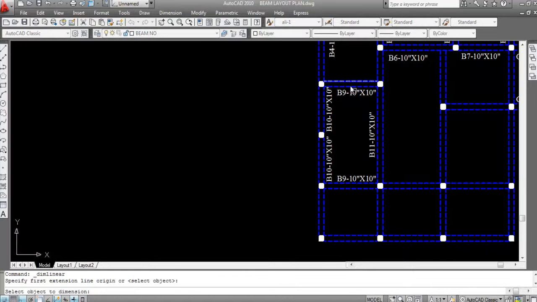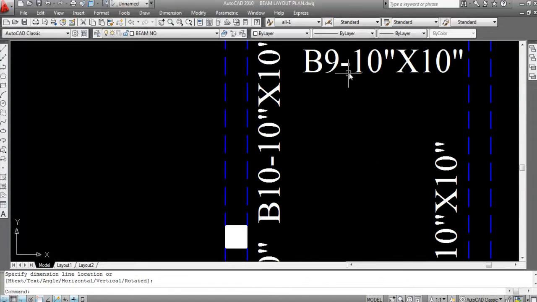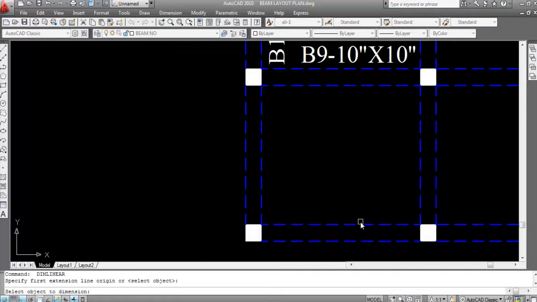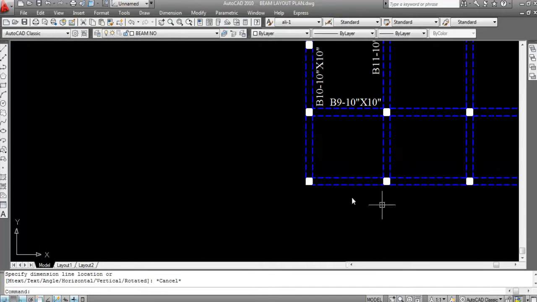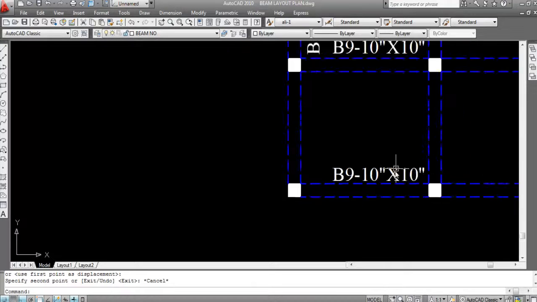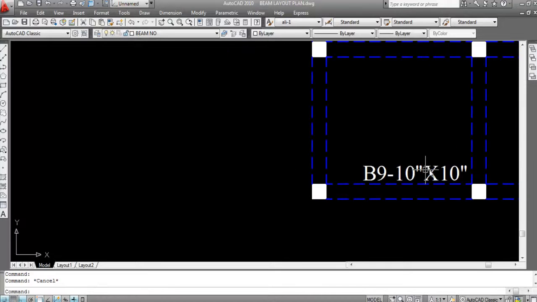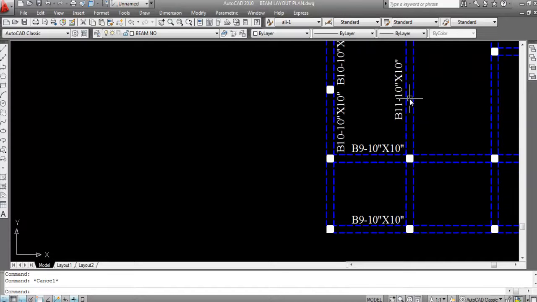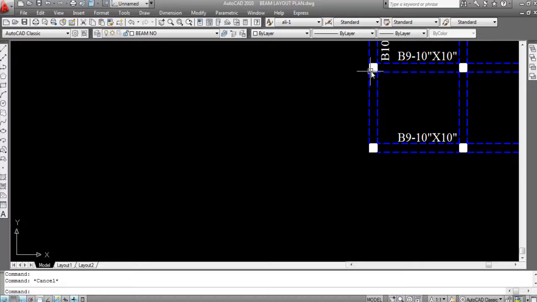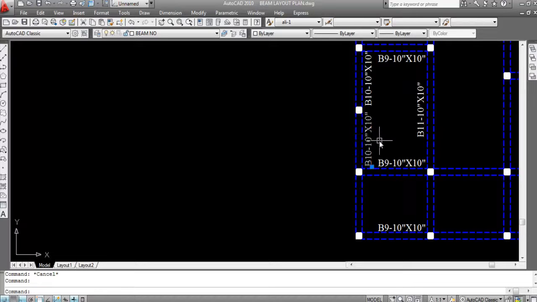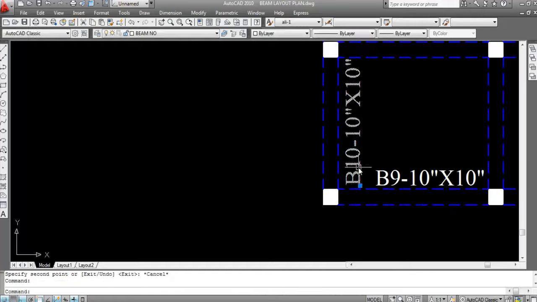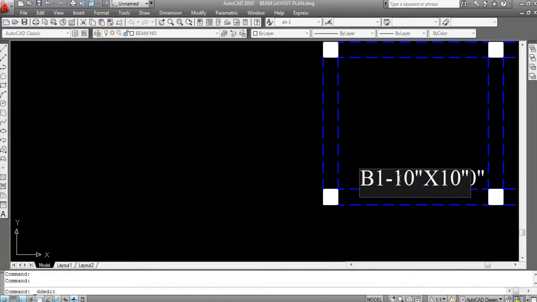Dimension linear. See, this is 8 feet 6 inch, this is 8 feet 6 inch, and this is 8 feet 6 inch. So these three beams are the same dimension. So this is B9. These three beams are B9. Now this is B11. Now this is B12. This is B12.